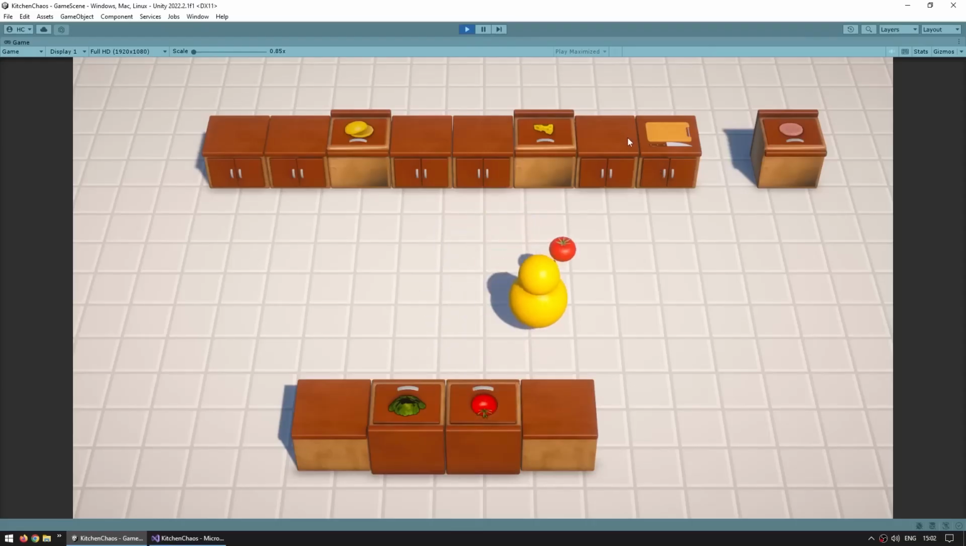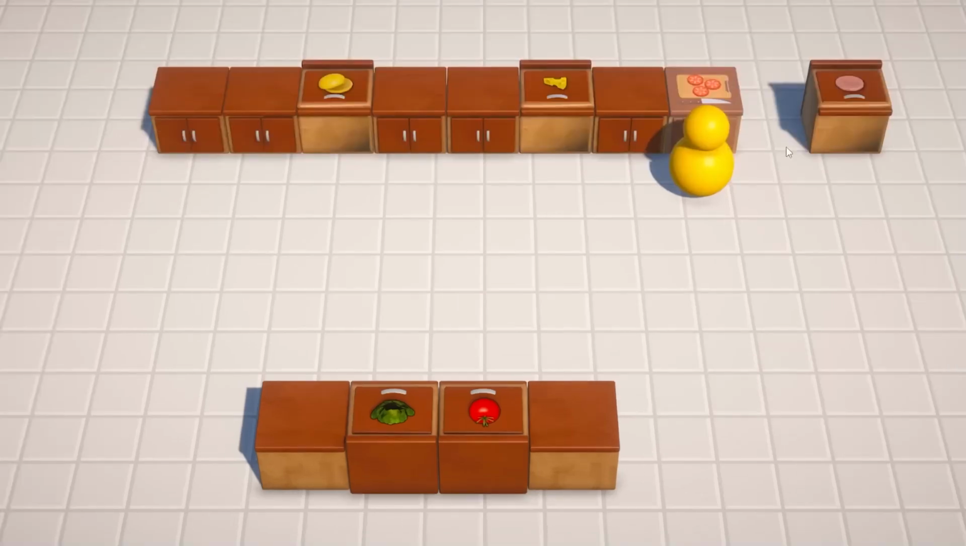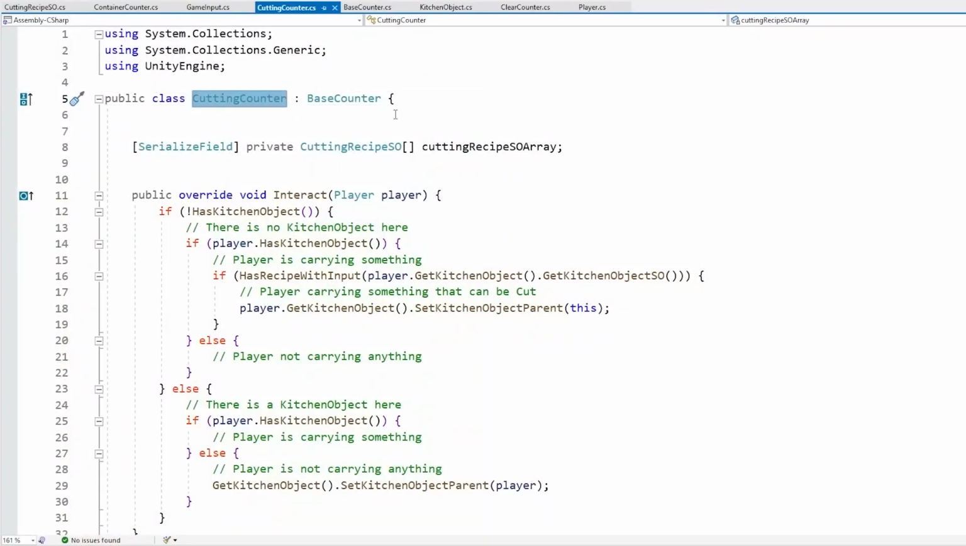Okay, so we have our cutting counter. I can drop a tomato and press a button. There you go, it cuts it straight away. Now we want the exact same logic, but we want it to take a few cuts before the cut object is spawned. So let's start off by going here onto the cutting counter, and basically let's keep track of some kind of progress.